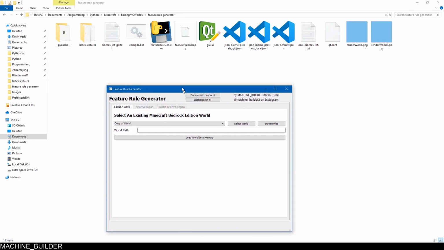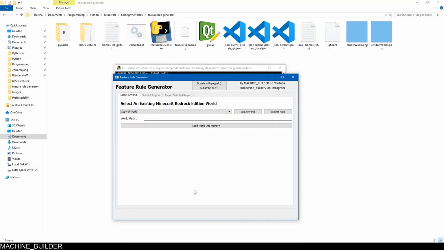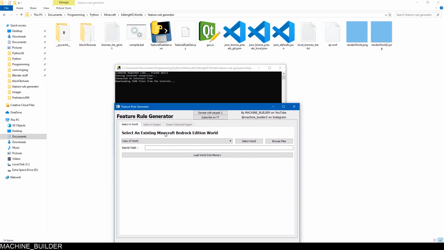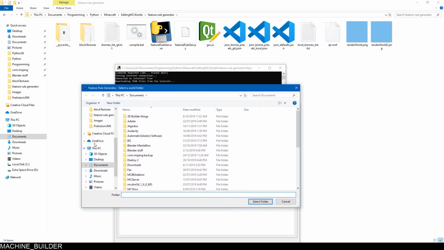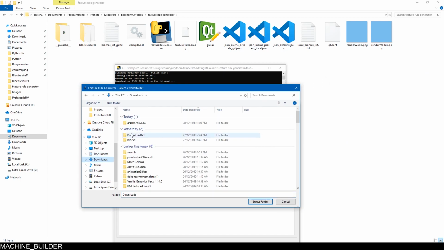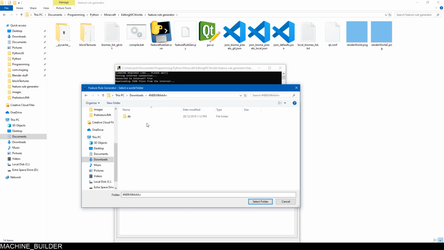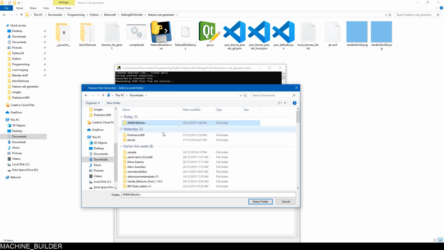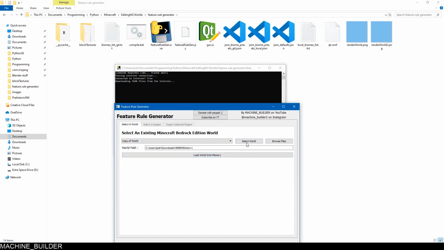So now once the program's open, you have this GUI. And you can now select your world from this list of your world files. So mine's copy of world, but in case you don't have this list, like it didn't work, then you can press browse files, and then you can select a world from, say, your downloads, and you can then click on something here, like this world is just the ID, and then you click the folder and press select folder, and then it will load in the path over here.